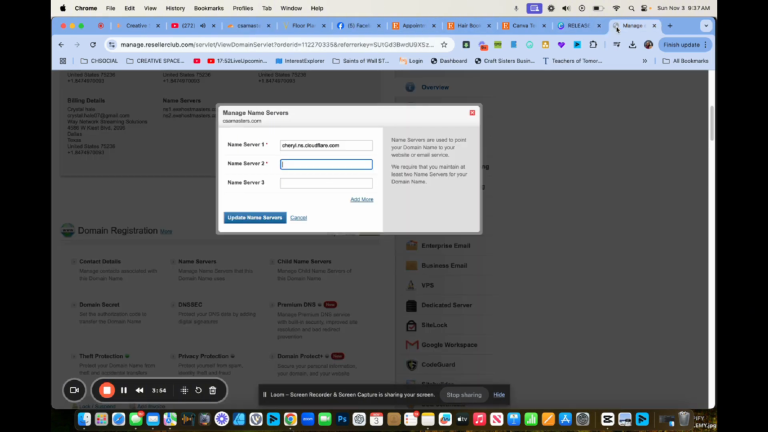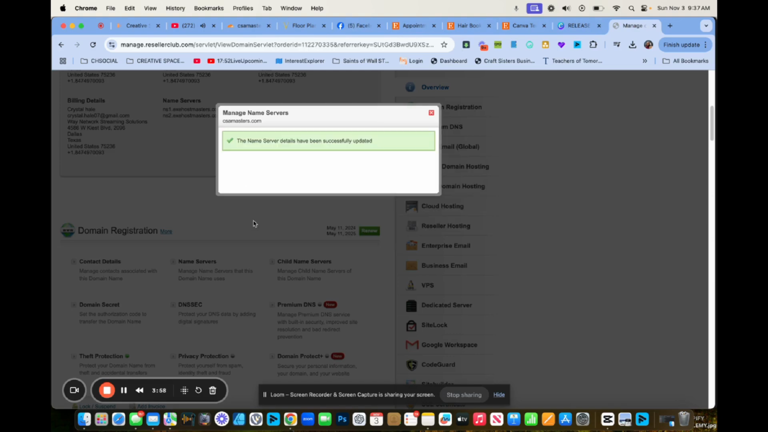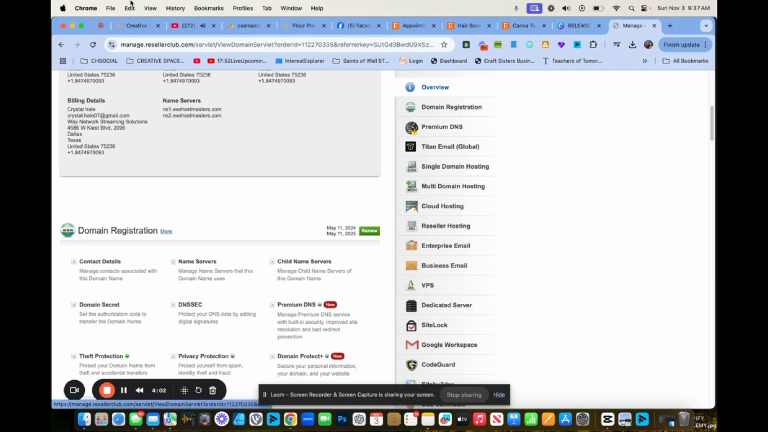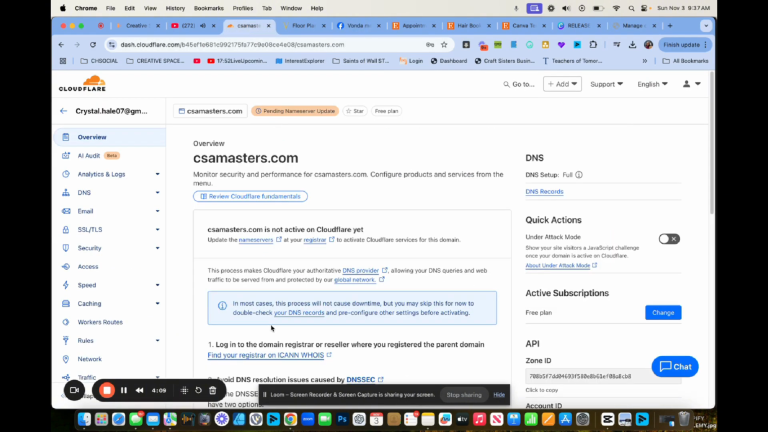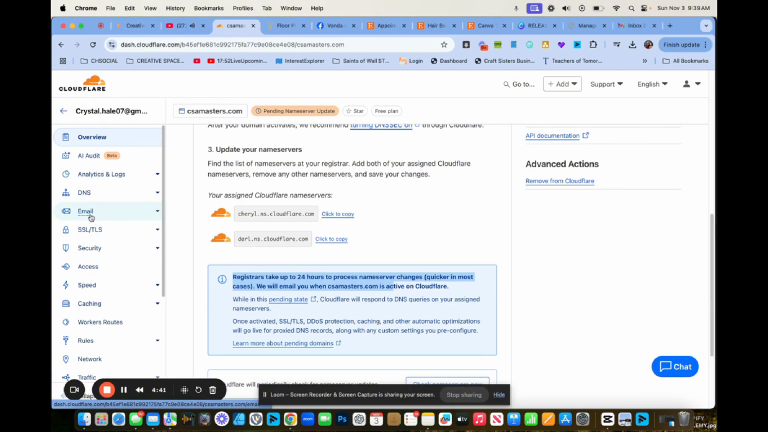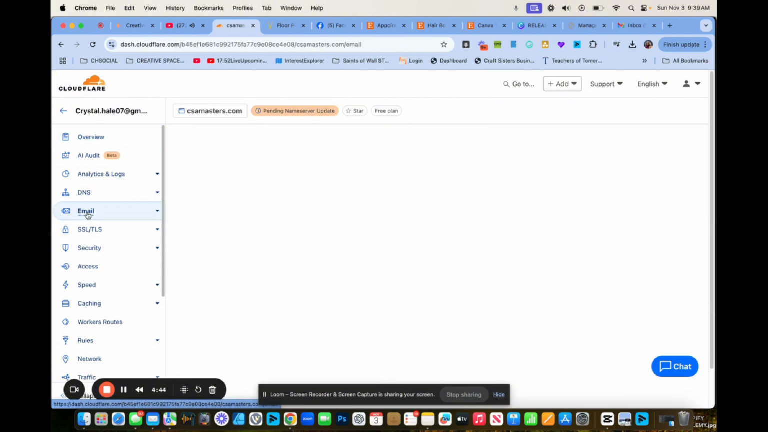It'll tell you it's going to take 24 hours, but in actuality it only took about 15 minutes. At first it's going to be orange or something like that. This is the way to do it through Cloudflare if you have an existing domain. But if you don't, just purchase the domain name through Cloudflare. It's like $10, and everything will be set.